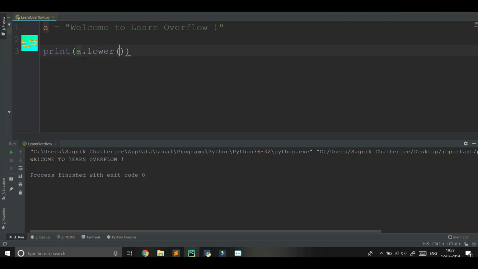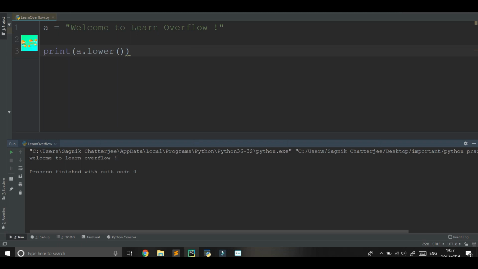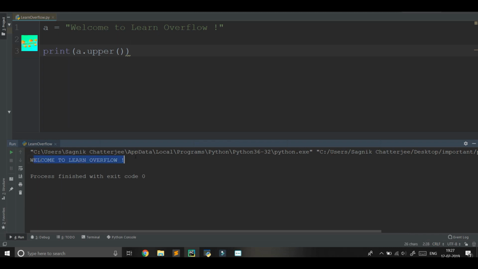The next thing is lower. What does lower do? Lower converts each and every element to lowercase. Let's see. You can see it converted every element to lowercase. Similarly, you can do the opposite one. You can convert every element to uppercase with this string operation, a dot upper or string dot upper. It returned me a new string where all the elements are in uppercase.